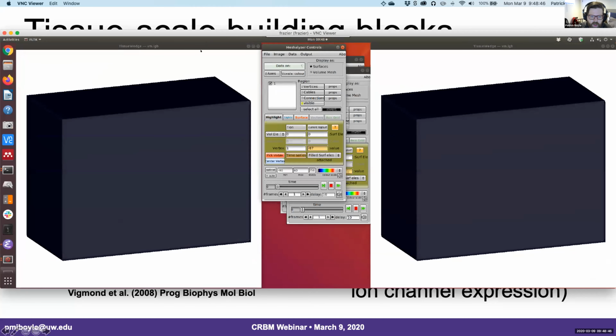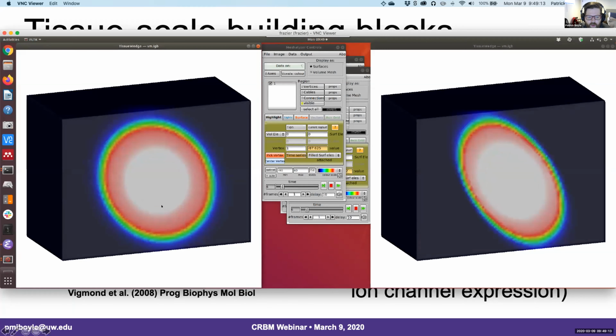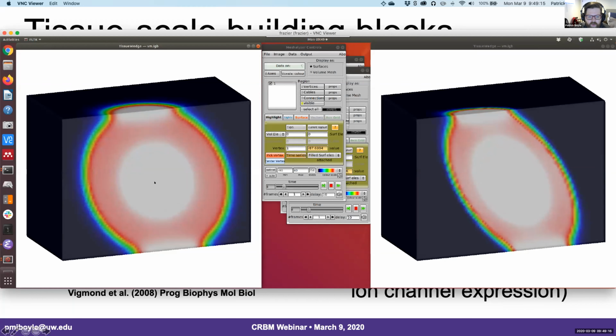So let's look at the consequences of stimulation here. I'm not going to walk through step by step, but I'm just going to show you the consequences of those different types of heterogeneity that are incorporated in the model. On the left, we have an isotropic case where there's no effective fiber orientation. When we stimulate the model, you see that there's a relatively concentric profile of the activation wavefront propagating through the block of cardiac tissue.